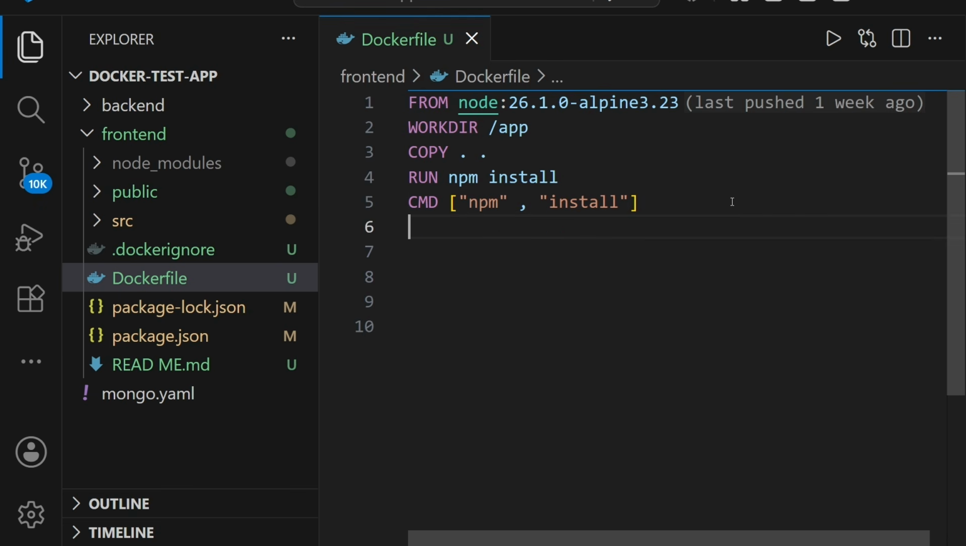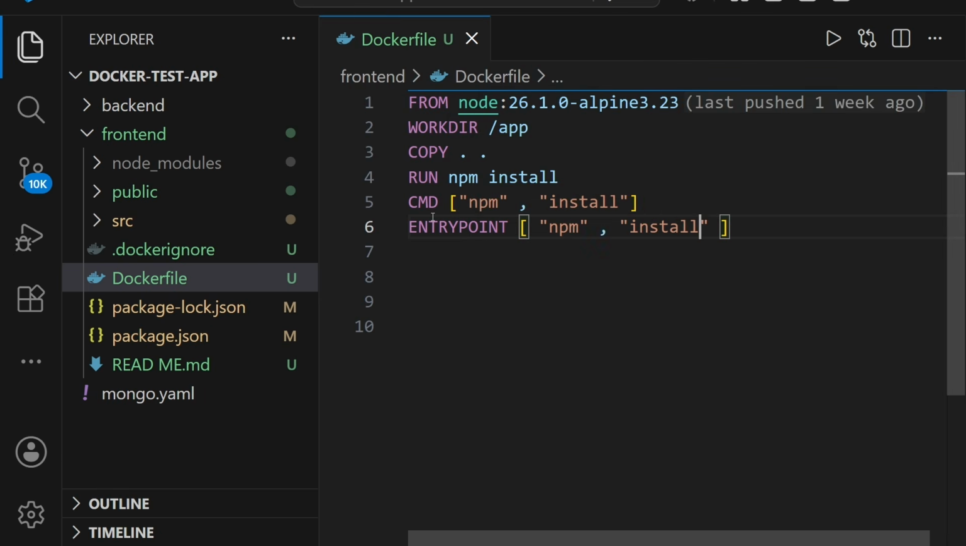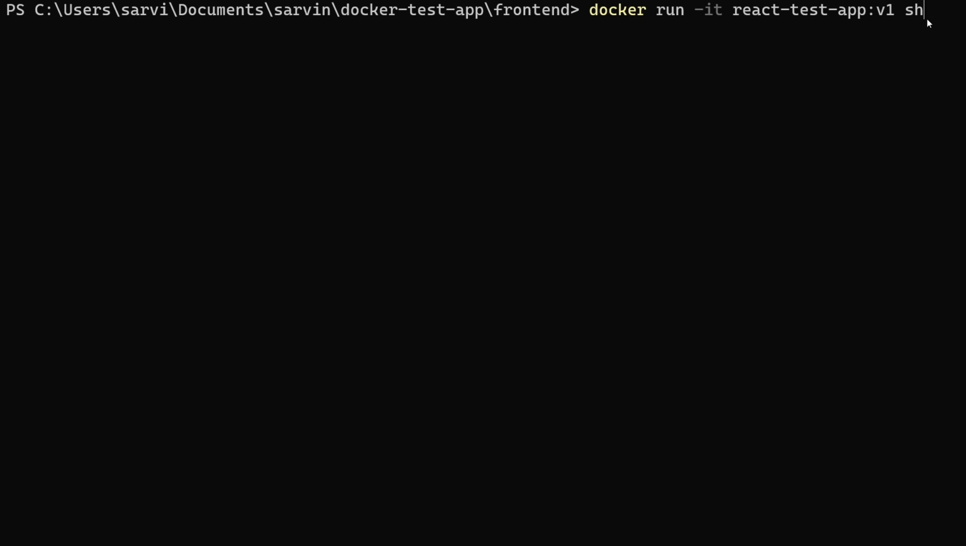Docker also provides another instruction called ENTRYPOINT. The syntax is very similar to CMD. It is also usually written in array format. However, there is an important difference between them. The CMD instruction can easily be overwritten when starting a container. For example, if our Dockerfile contains npm install, you can replace it at runtime with another command like sh shell or with echo hello when running the container. So when you run the container, npm install is not executed and echo hello will be executed.